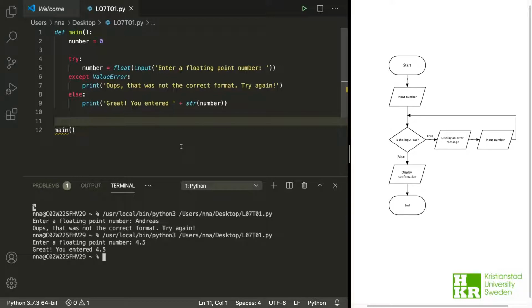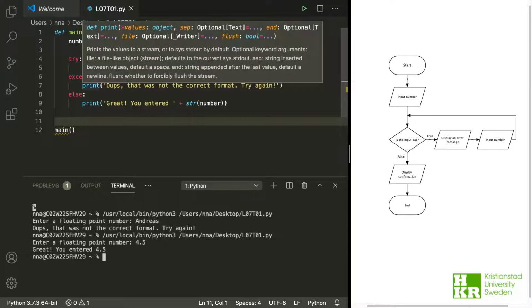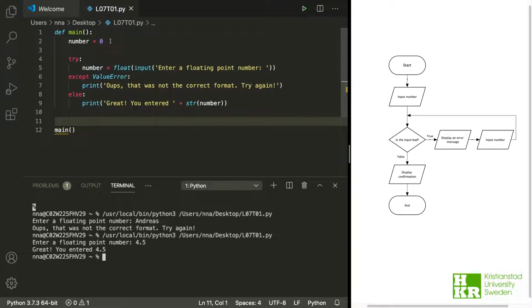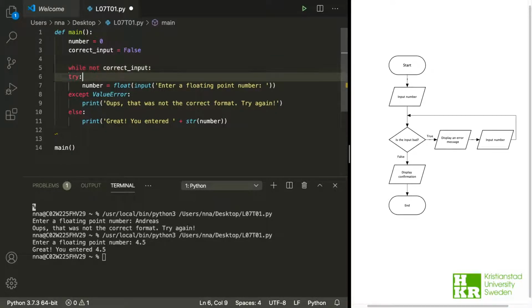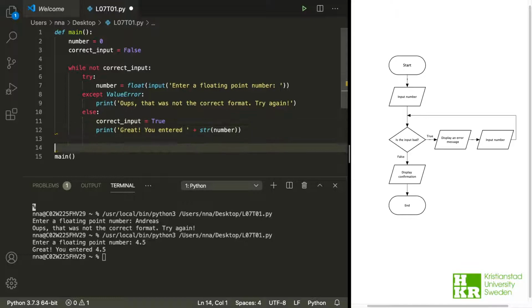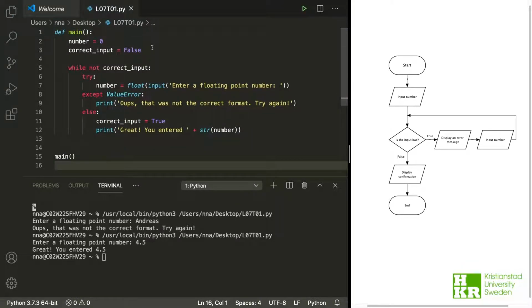But we're only halfway there because we are missing the loop. So if something goes wrong, we want the user to try again without restarting the script. So I'll modify the code a little bit and then we'll see what I did. And now with the code modified, we can see that we introduced a new variable. We're calling it correct input. And to begin with, the input is not correct because we haven't entered it. So we declare it as false to begin with.